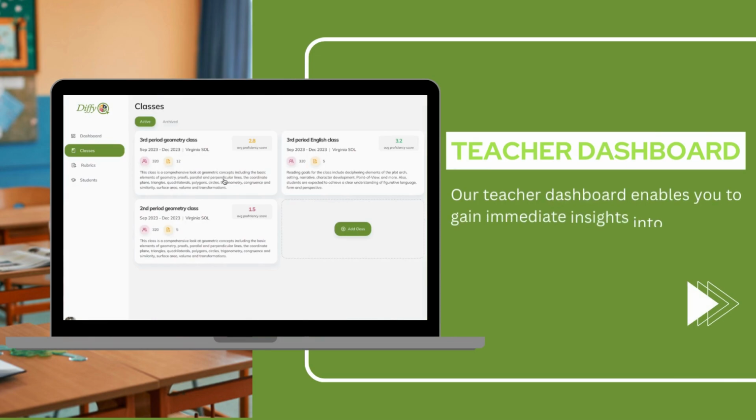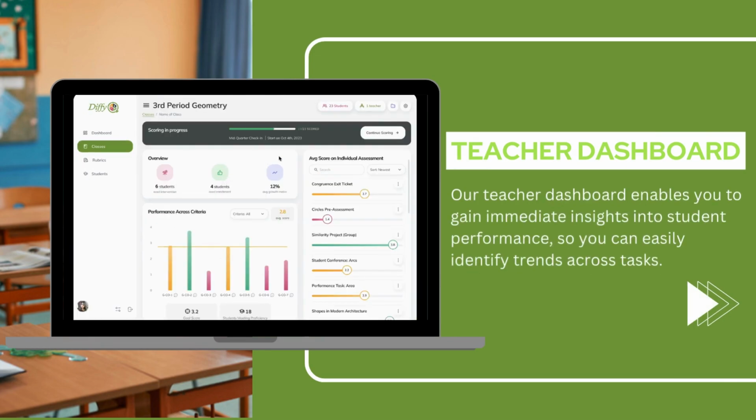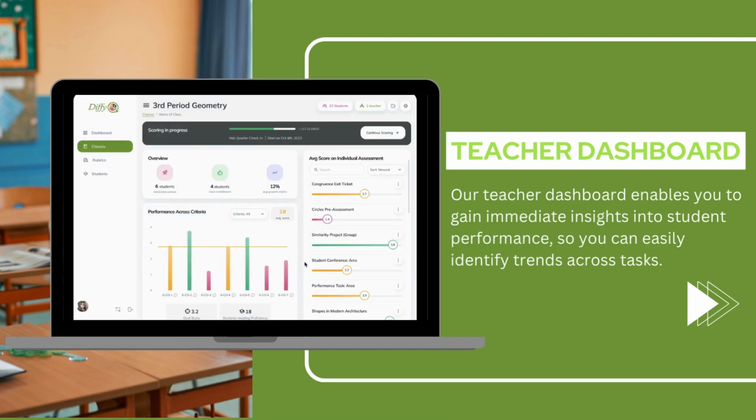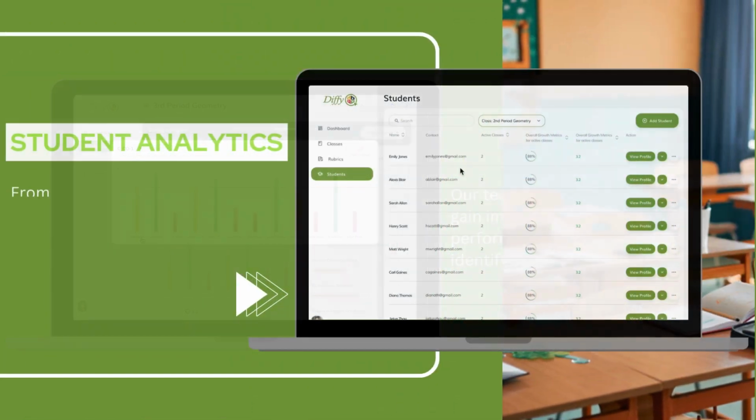Gain immediate insights into student performance. Track performance by standards and identify trends across tasks. At DiffyQ, we believe in continuous assessment that yields actionable insights, not just snapshots from tedious testing requirements.